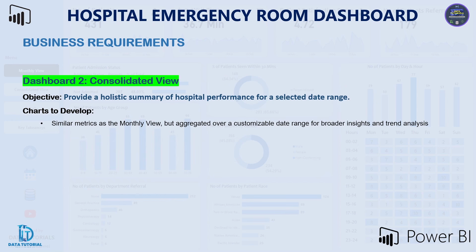The second is the consolidated view, where a holistic summary will be there of that entire hospital. And here we are going to give an end and start date where a user can see the data. Either he can see from start to end, or for any respective start to end date, 6 months, 7 months, or even in between one day he can see the data from there, right?